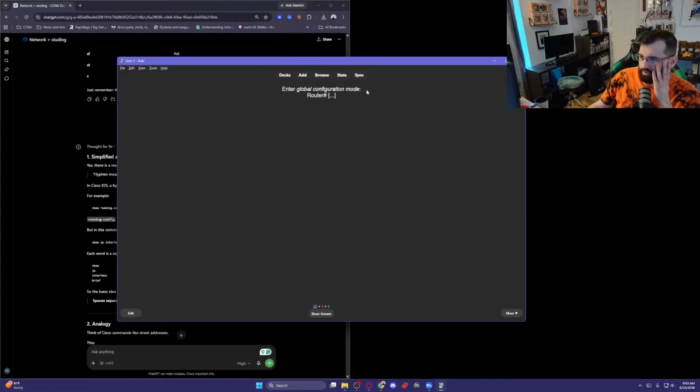Enter global configuration mode. It's just enable. No, that's already in it. Enable. Config T.